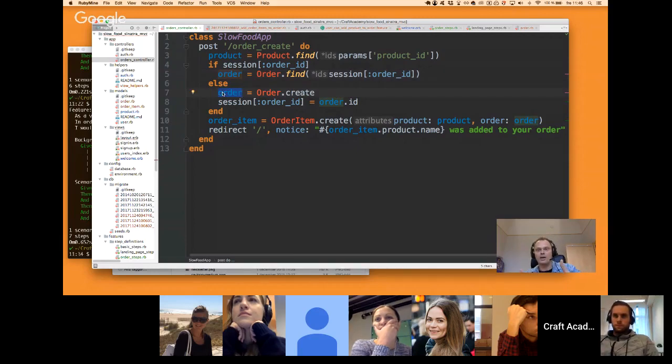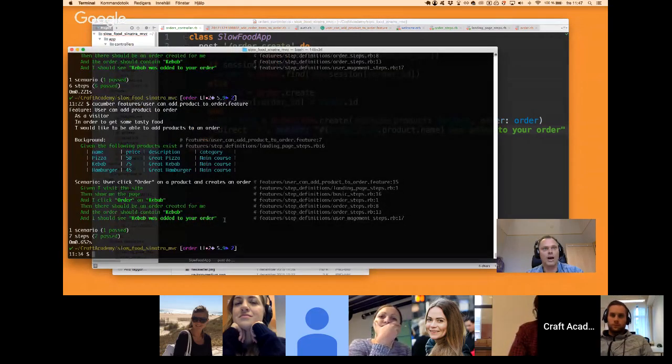So in this way, we have an object in our database that is related both to the order we created and an order item and a product that we have in our database. Okay, and then finally we redirect back to the root path, and we give the user a notice that order item dot product dot name, which in my test case will be kebab, was added to your order. Okay, so that is working because my tests are passing.